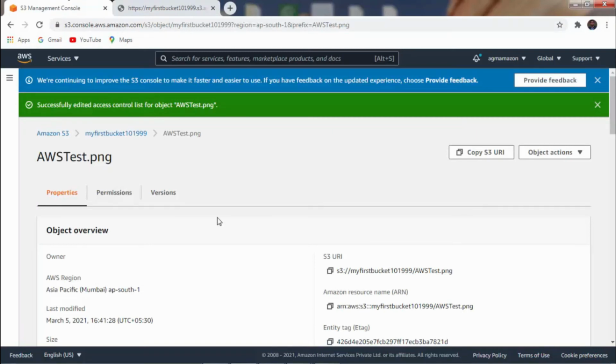So in this way you can store your object, or you can store the file inside your bucket. You can store a whole folder, or you can store a file inside your bucket, and as per your need you can give rights to access this file from anywhere. So this is all about how we can create bucket and how we can store different object inside the bucket.